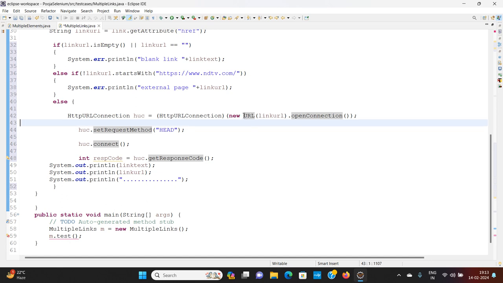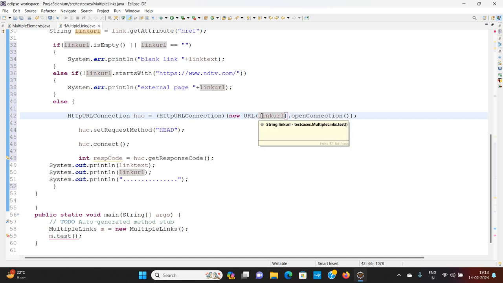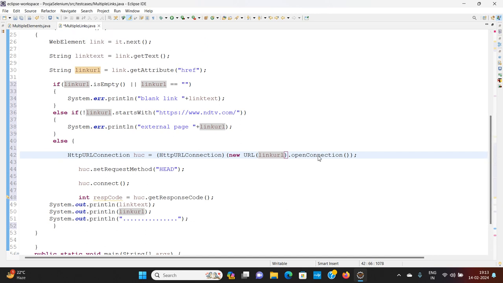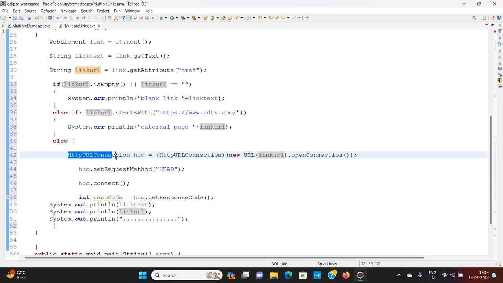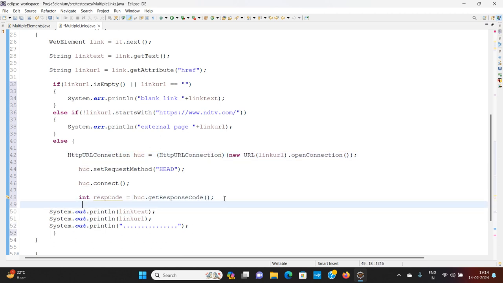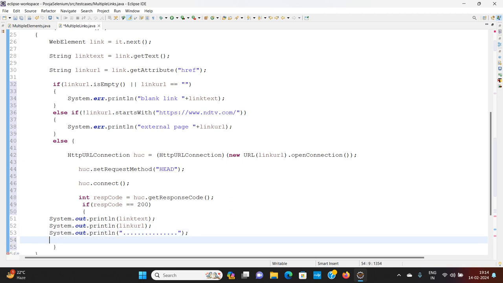That is, new URL is a class, and in this new URL we are passing the link URL, which is my string I am getting from the page getAttribute. openConnection will open the connection with that particular link. URL is a class coming from the java.net package, and it returns the HttpURLConnection object, whose method getResponseCode will get the response code. Then I can check if the response code is equal to 200, which is a success code, then it means, again, it is a valid URL. And if you want, you can write the status code with it as a success code.